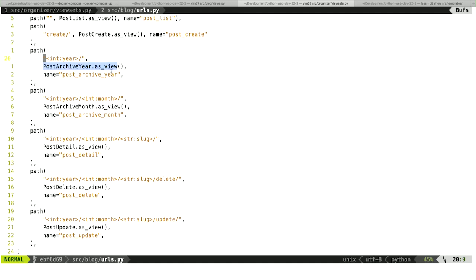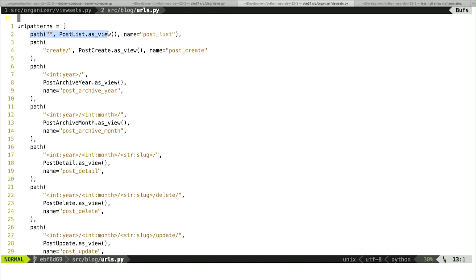And of course, I'm just calling as view. And the post list, as you can see, has not changed at all because we've simply changed our inheritance, so our path does not change.